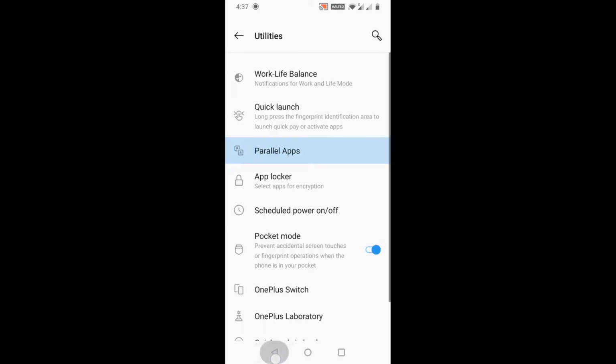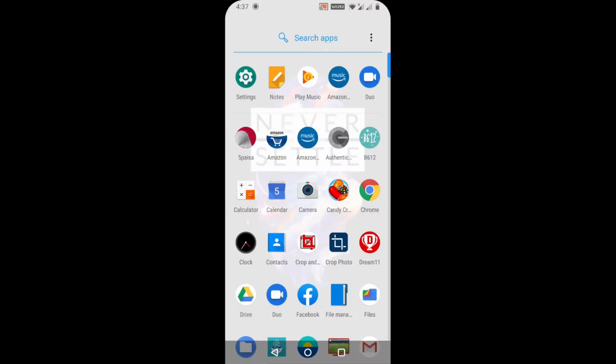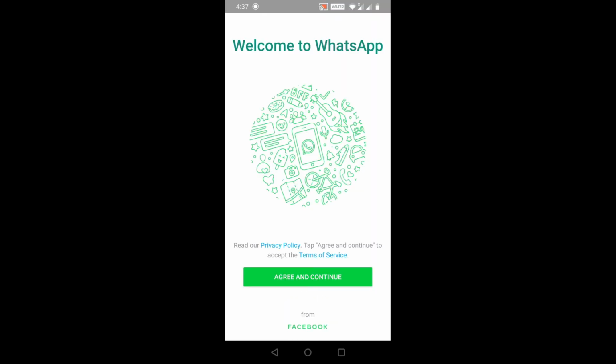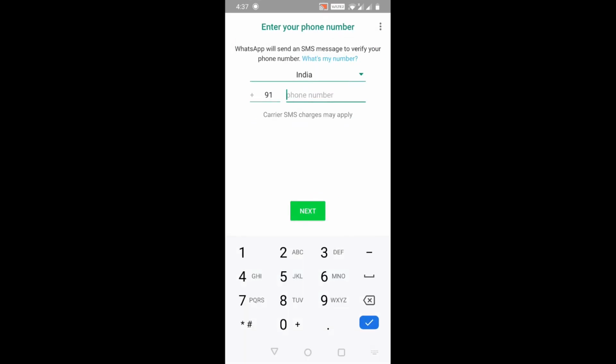So if I just go back, and in apps I search WhatsApp, here you can see two WhatsApps right there. If I click the second one, the new one that I created, you can see I can create the second WhatsApp account. So that's how you do it on a OnePlus mobile.